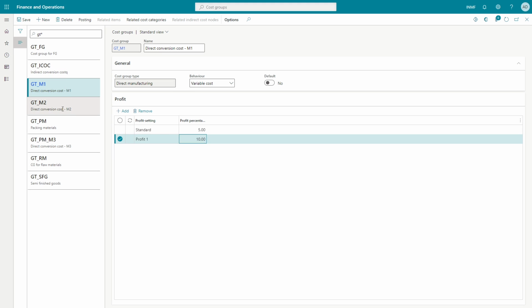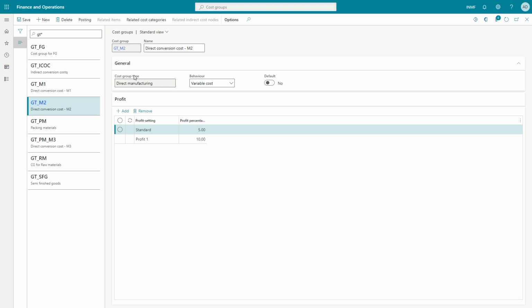For machine 2 I have GTM2. Yeah, this is for M3. This is for packing processes.